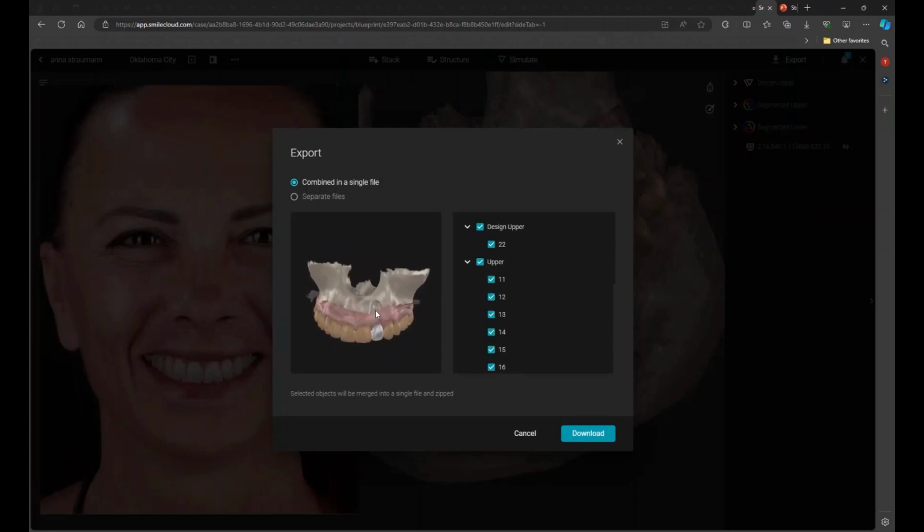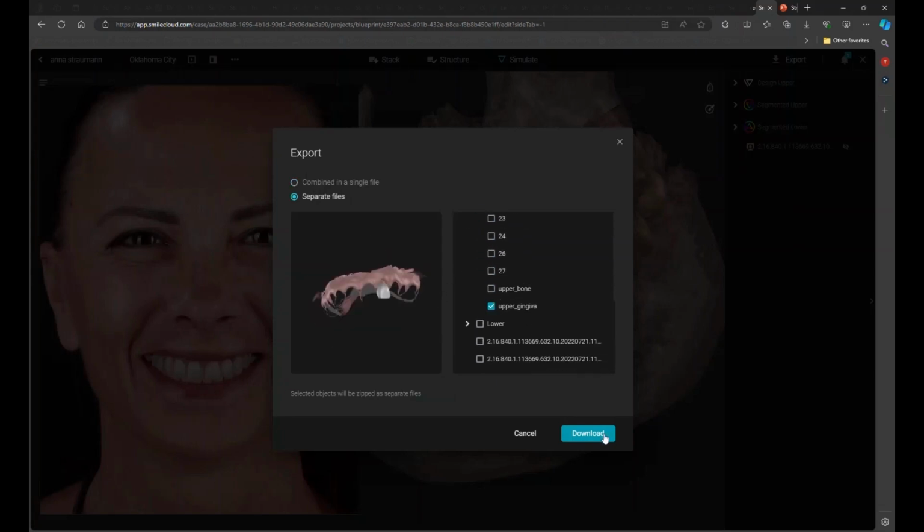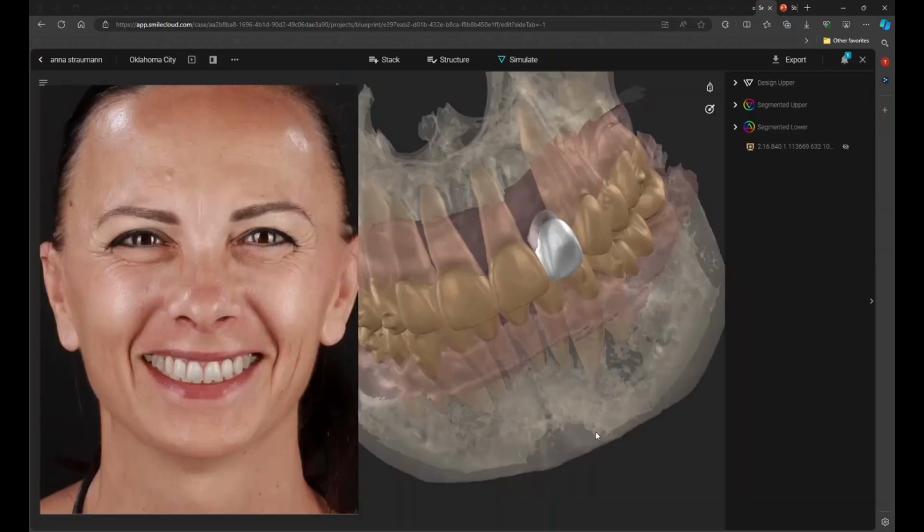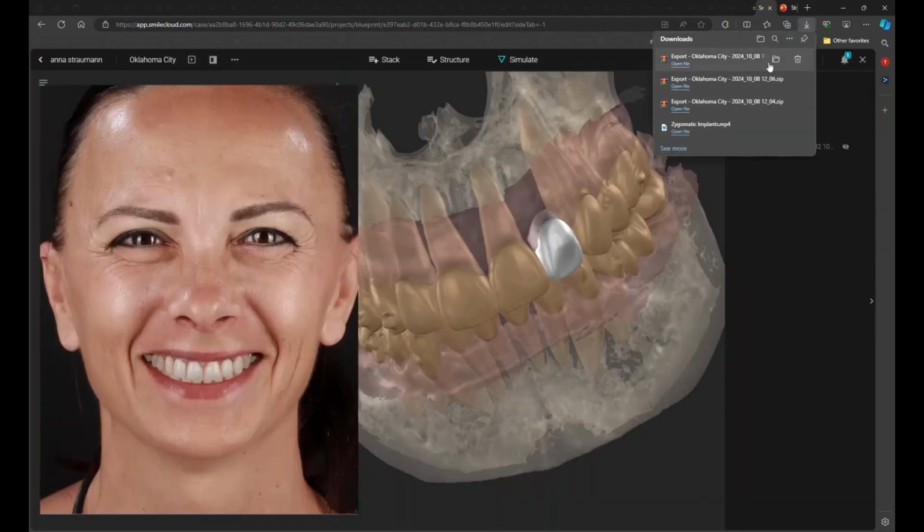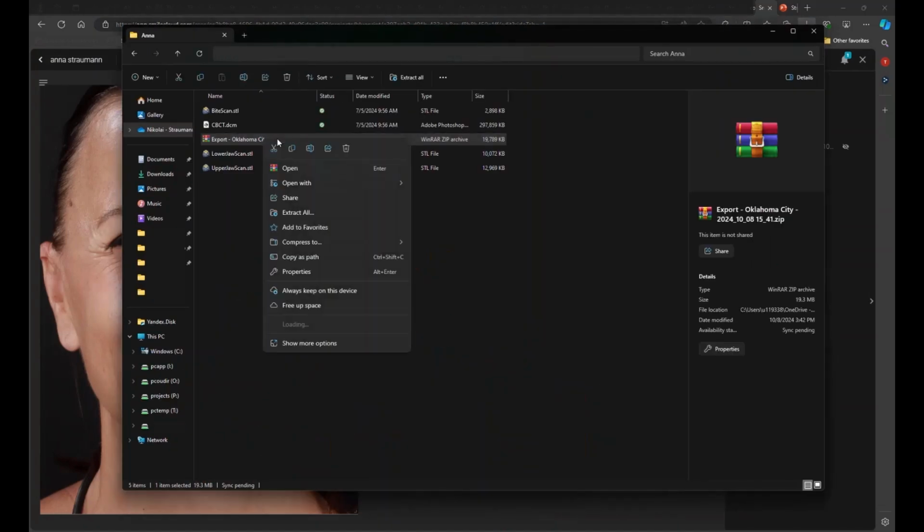You can also export other structures, like the CBCT segmentation or the gingiva file. Click on Download button. Unzip the folder and select your design file.